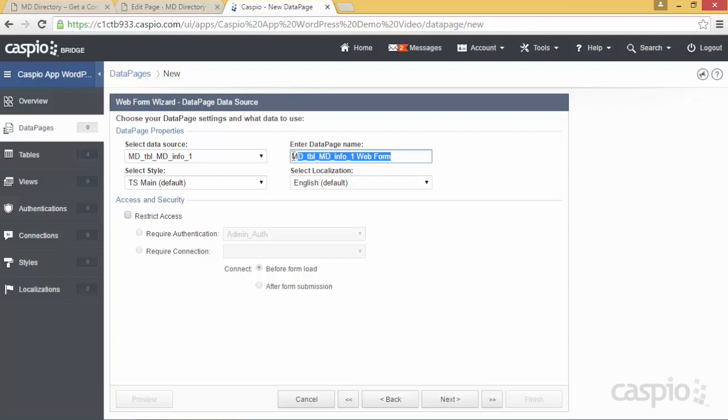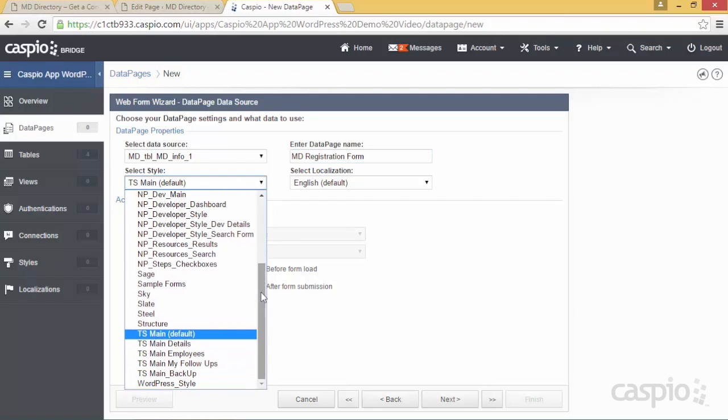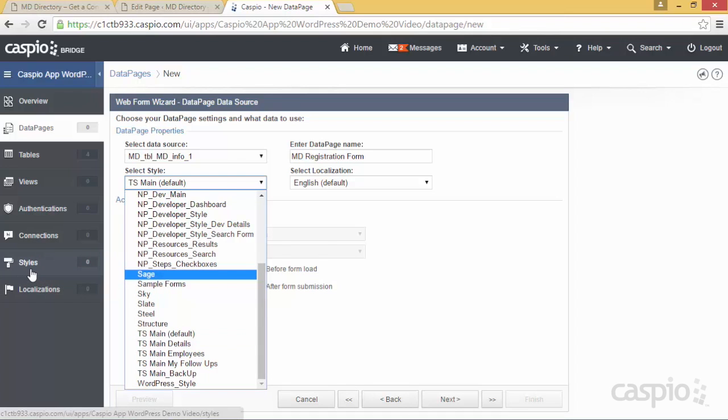I'm going to give this data page a name. This is really for your eyes only. I'm going to call this MD registration form. From this dropdown, you can select a specific style which pertains to aesthetics, the look and feel of your forms and reports, and you can fully configure your own style by going to this object.